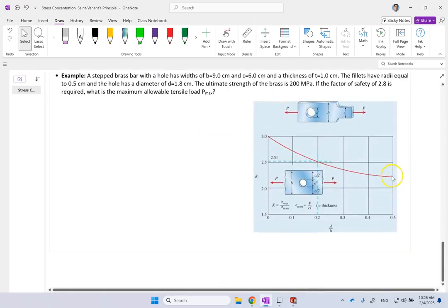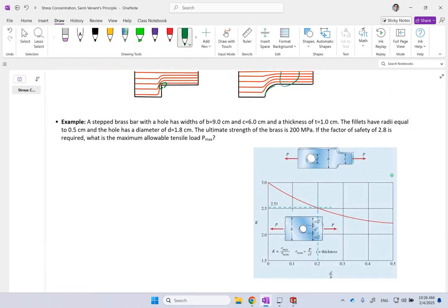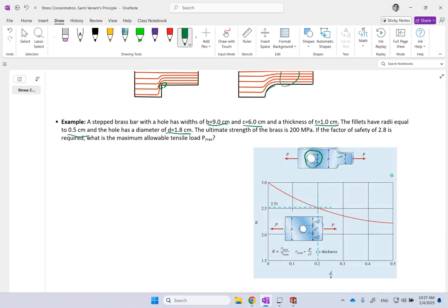Now, let's look at one example here. So here we have the step bar. So we clearly have, and there is a hole in it, so we can use this graph. And the dimensions are given as from 9 centimeter, you drop to 6 centimeter. The thickness of the material is 1. The fillet radii are basically 0.5 each, and the hole diameter is 1.8. So you have two stress concentrations here. One is because of the hole, one is because of the fillet. And this material, the maximum stress that it can tolerate, the ultimate strength of it, is 200 megapascal.